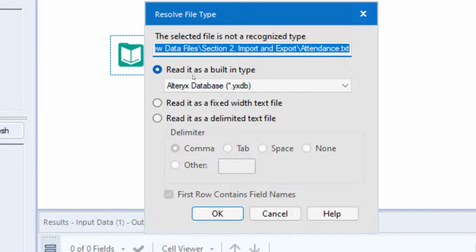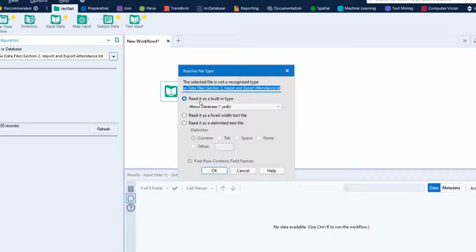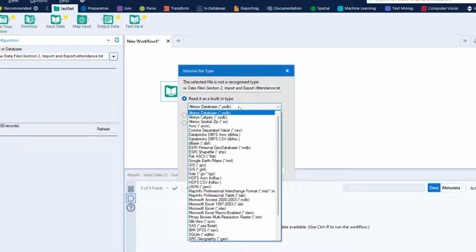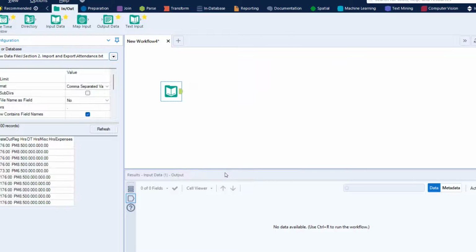The first option, it tells you what is the file type. Okay, it's a text file which is given on the top. Secondly, it says read it as built-in type. Okay, so from here you can select the data type of the file. So I can say it's a CSV file, comma separated values, but actually it's not a CSV file, it's a text file. So I can tell them read it as a delimited text file. Okay, from here, and I can just click on OK button.